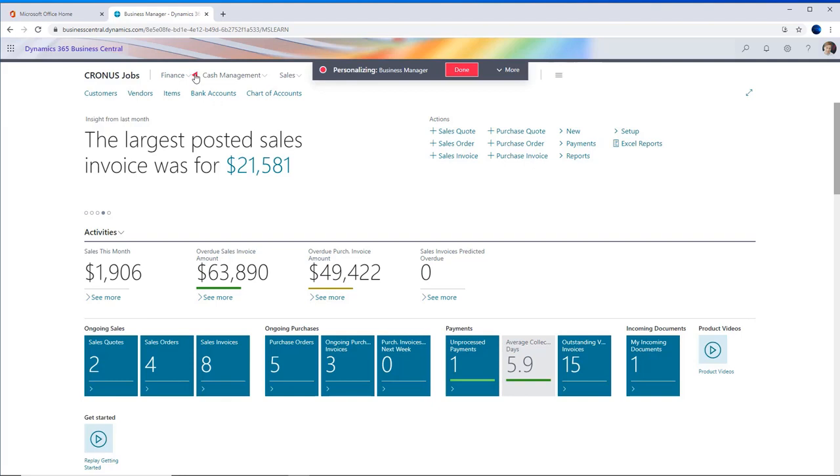You can personalize the navigation menu and the underlying menu items by moving or hiding them. For instance, let's assume that we want to have this sales navigation menu as the first navigation menu in this sequence. The only thing we need to do is to drag and drop this navigation menu, and you see here that the sales navigation menu is now the first in the sequence.